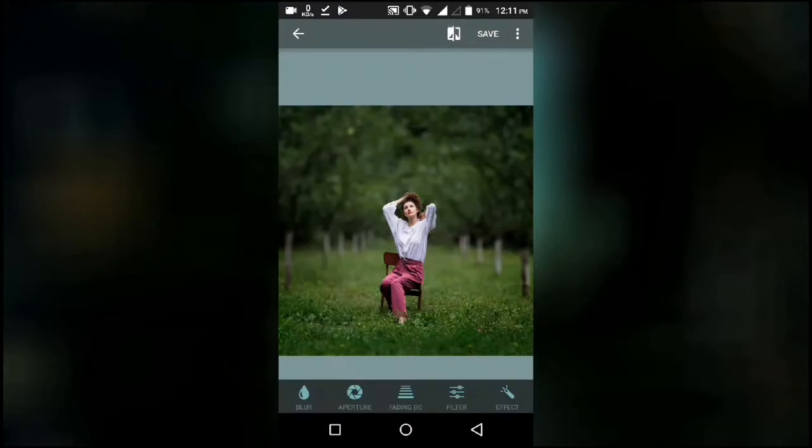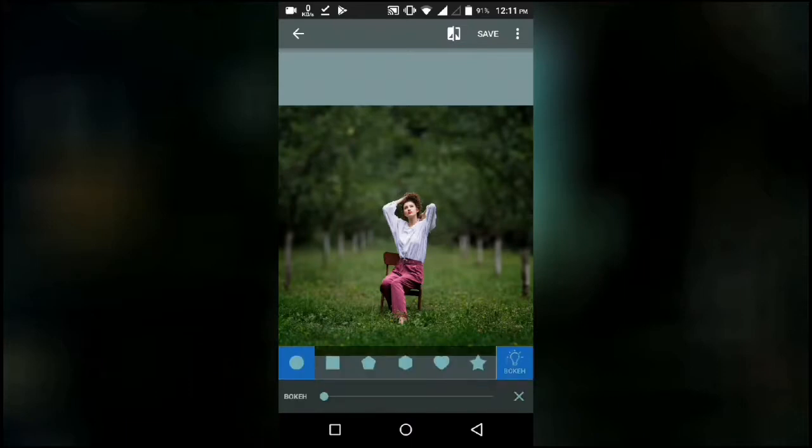Now to create the bokeh effect, go to aperture and select bokeh. Here increase the bokeh strength.